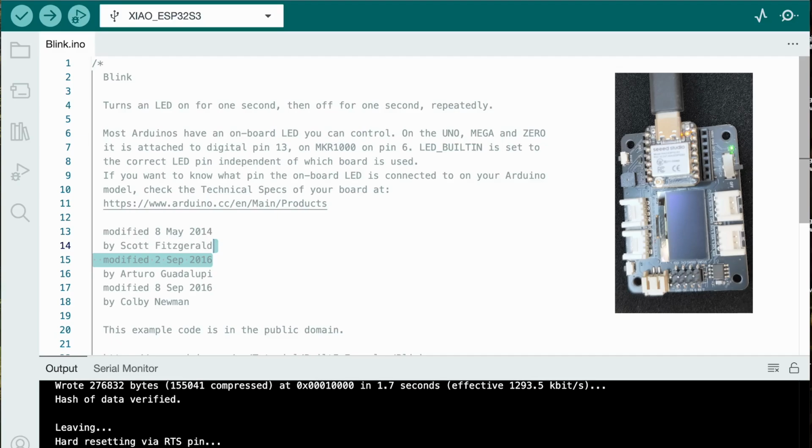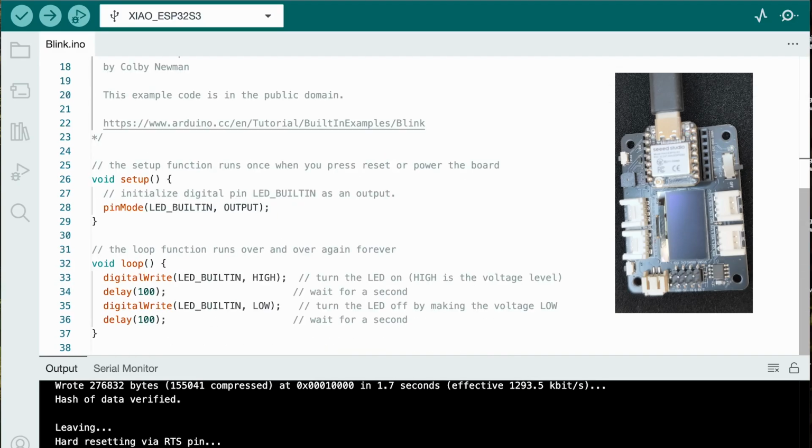So in this video, I'm going to explain to you how we can set up the Arduino IDE platform to communicate with our XIAO ESP32 board that is now currently mounted on our expansion development kit.